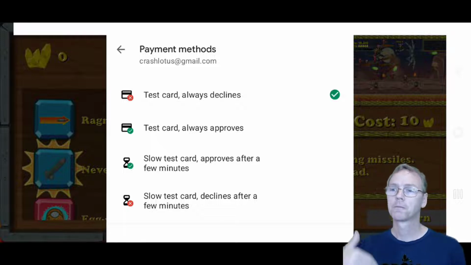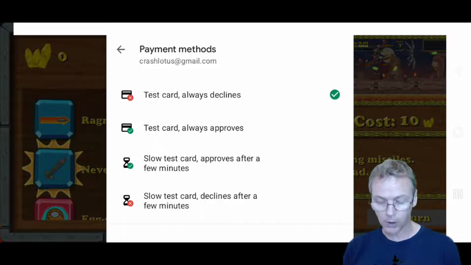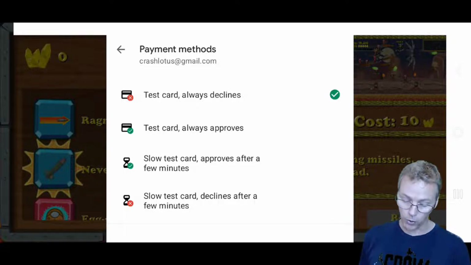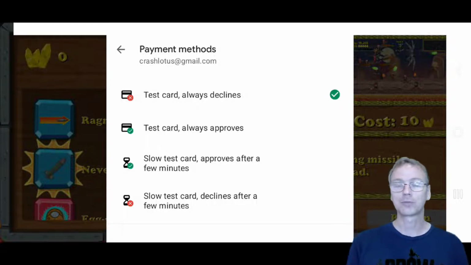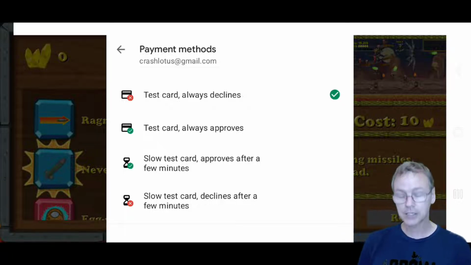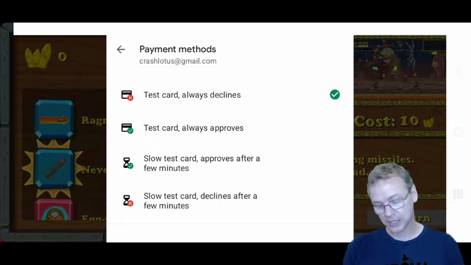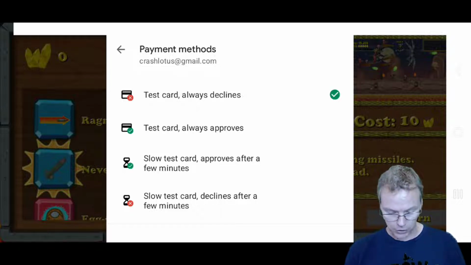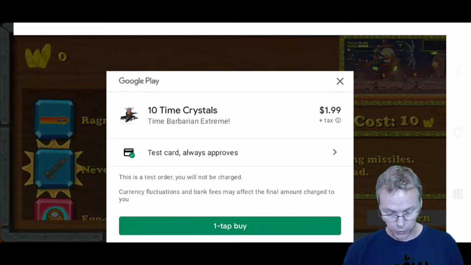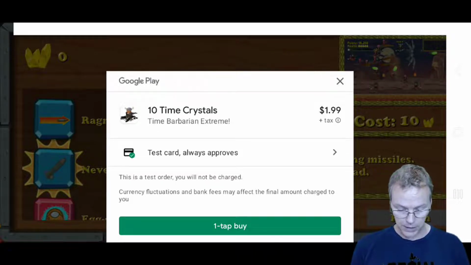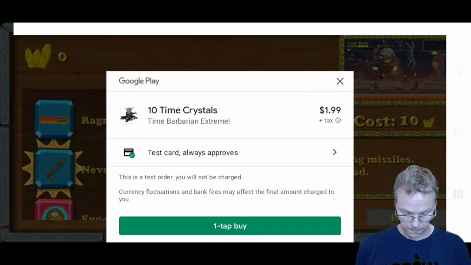And then there's slow versions of both of those. So either they hit purchase now and it takes some time for it to process before it comes through, or they hit purchase now and it takes some time and then it says no. So you can test all of those things, and of course you're going to want to test that they work before you publish your game.